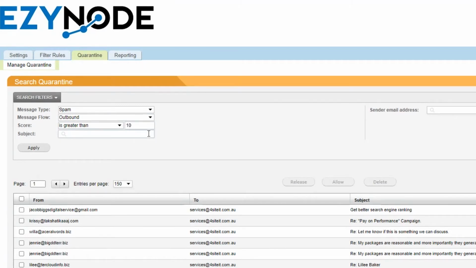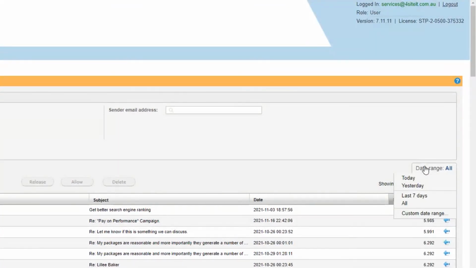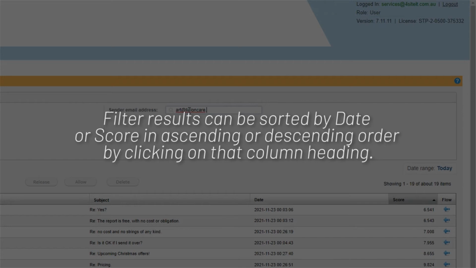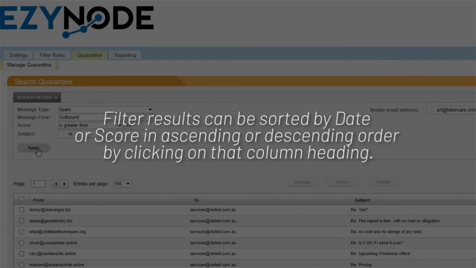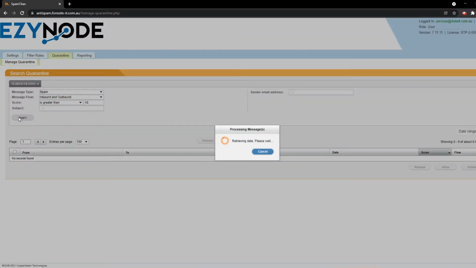Filter based on message subject. Use asterisk for wildcards. To filter quarantine by date, click the date range button on the top right above the quarantine email list. To filter by sender, enter a full email address in the sender email address field. By default, quarantined emails are listed by score.